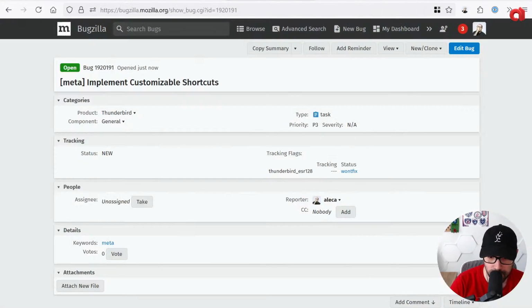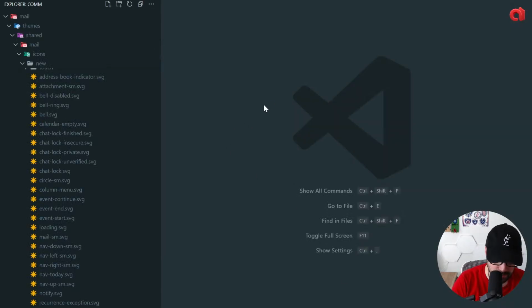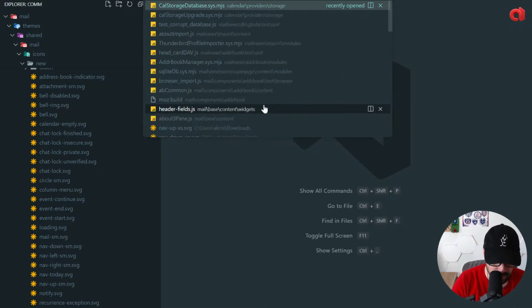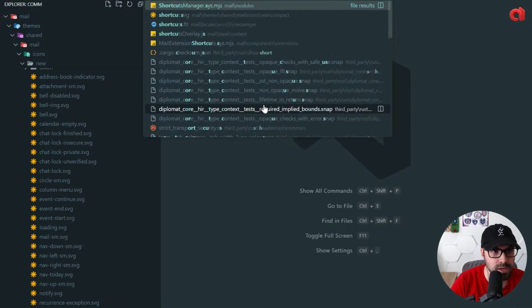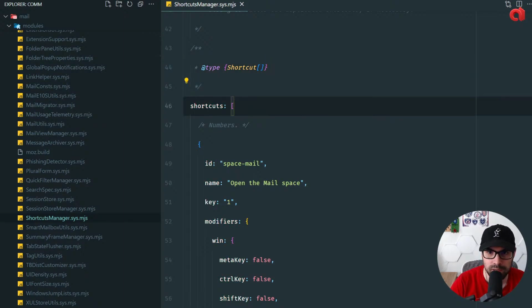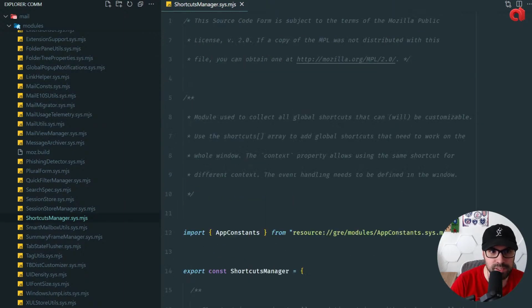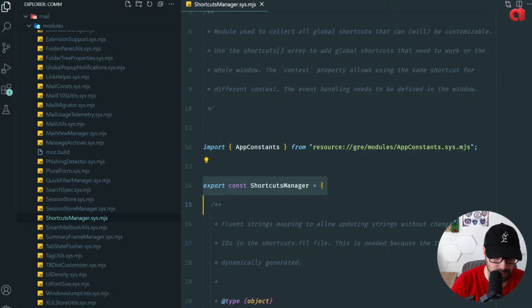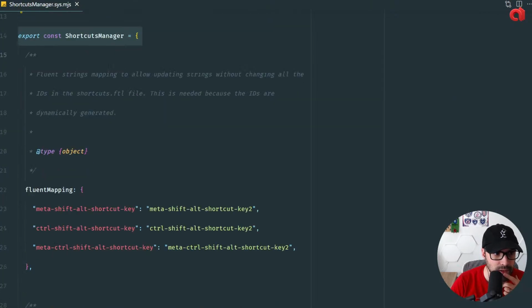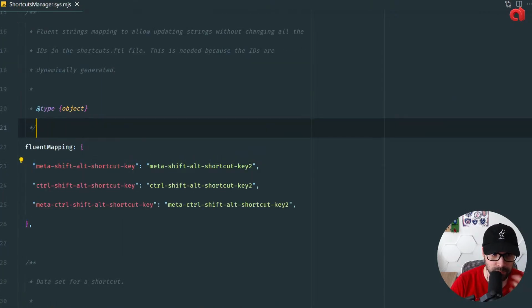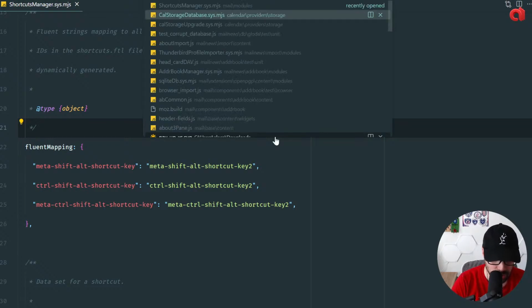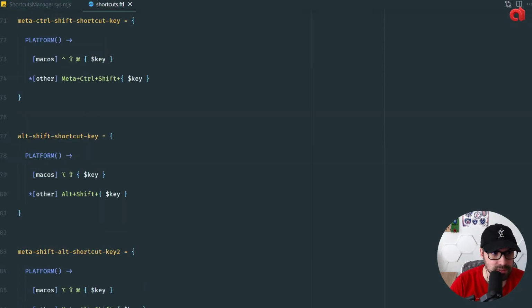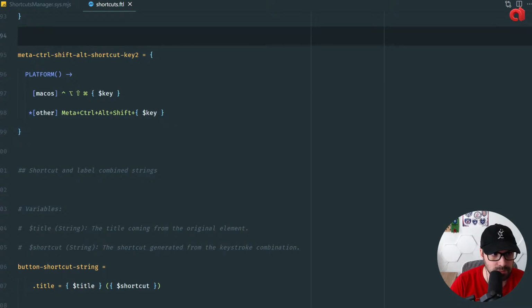So moving forward, we're gonna need to update our shortcuts manager. We have a shortcuts manager already, and the implementation is very standalone. It recognizes the app constants, so it recognizes if you're on Windows, macOS, or Linux. It uses Fluent to show a predefined example. This is the bigger one.